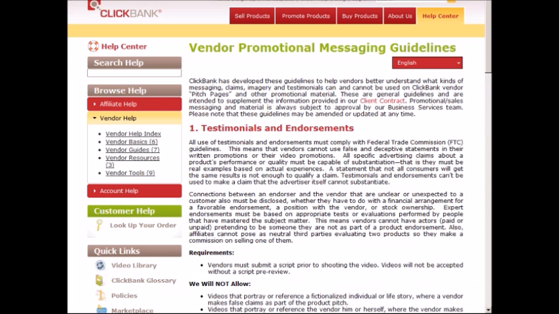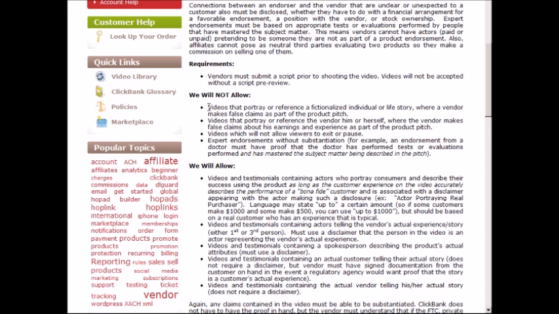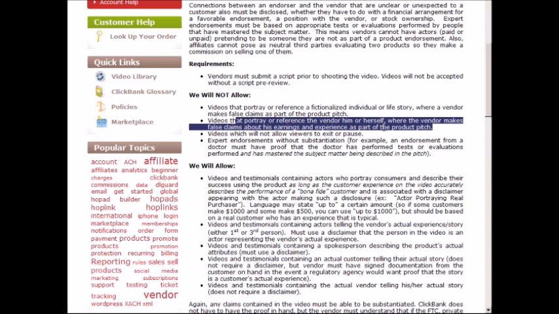One other thing is you might want to read this section that says vendor promotional messaging guidelines. It talks about testimonials and endorsements. Recently, the FTC changed their guidelines in terms of testimonials and endorsements. So you want to make sure that if you do have testimonials and endorsements endorsing your product, that you do not allow fictitious individuals or life stories. They have to be real. Or a video, doing false claims of earnings and this and that. So you want to make sure that you have that.